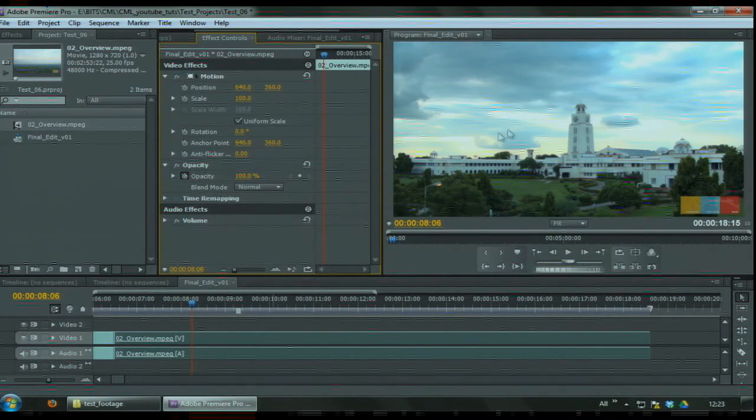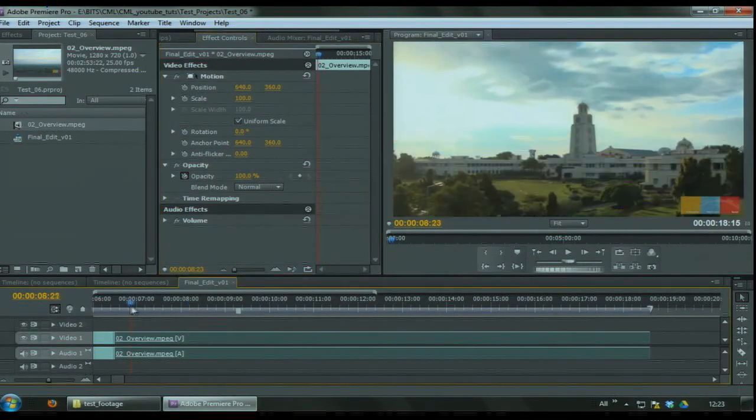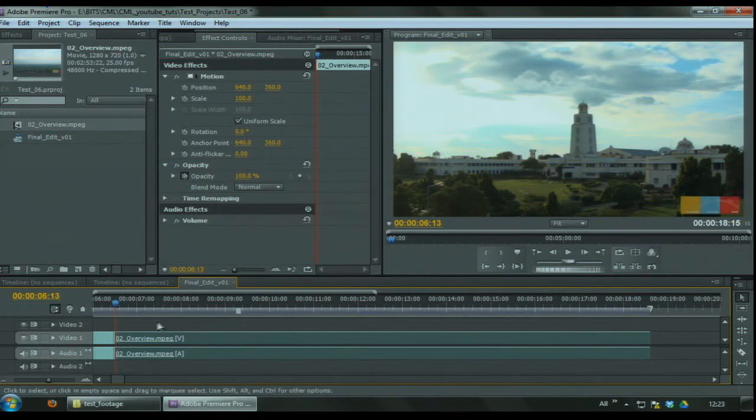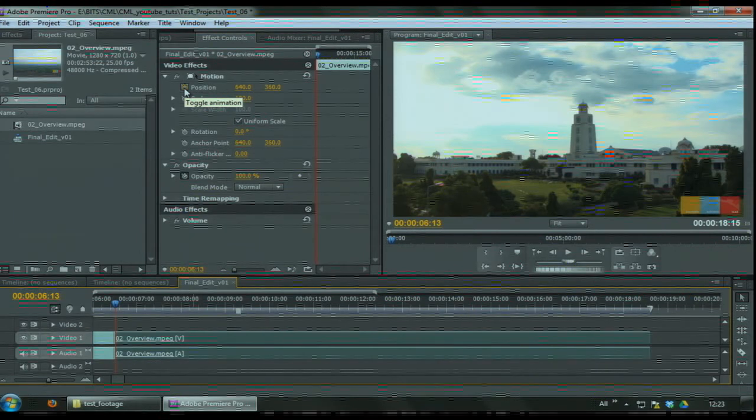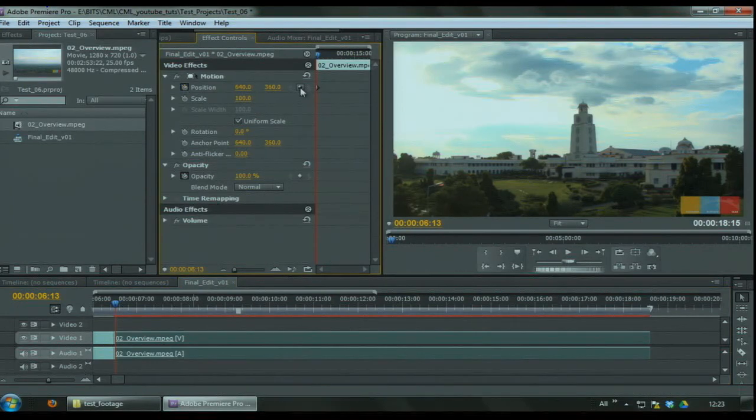So if I want to animate this position, what I can do is go to the place from where I want to animate this. You see this little alarm clock. That basically means you can toggle animation, you can turn animation on and off. If I hit on that, it creates this particular diamond, which means I have added a keyframe here, right? So this particular value is locked here.